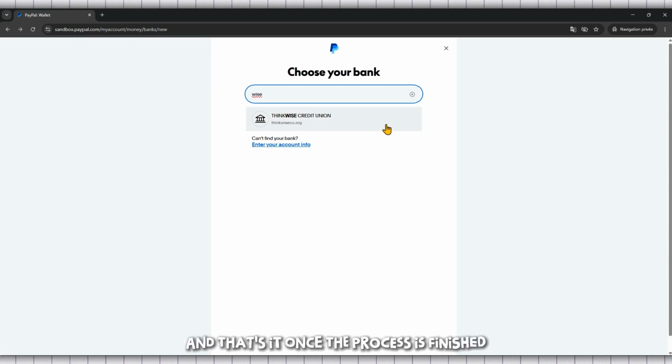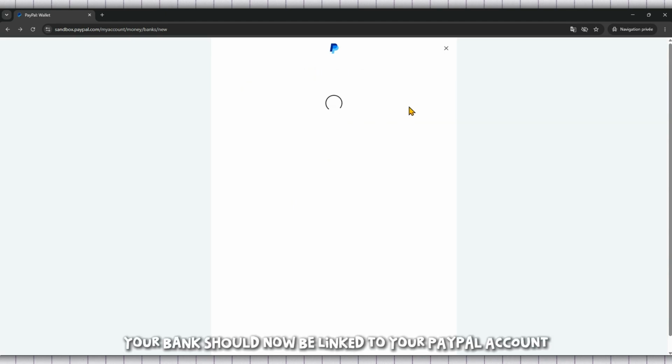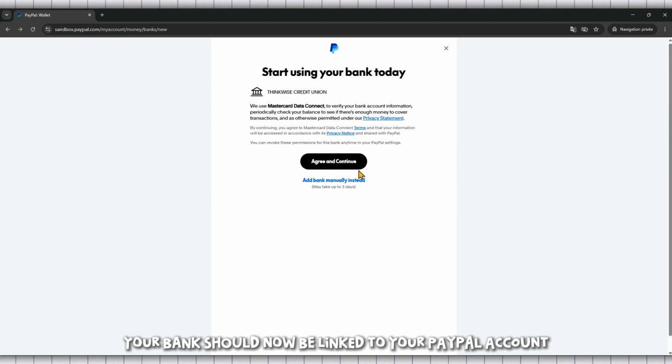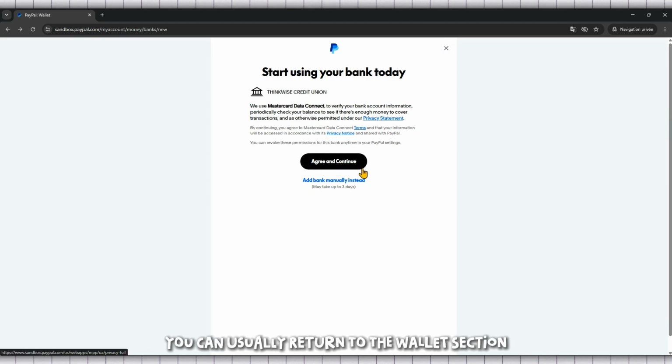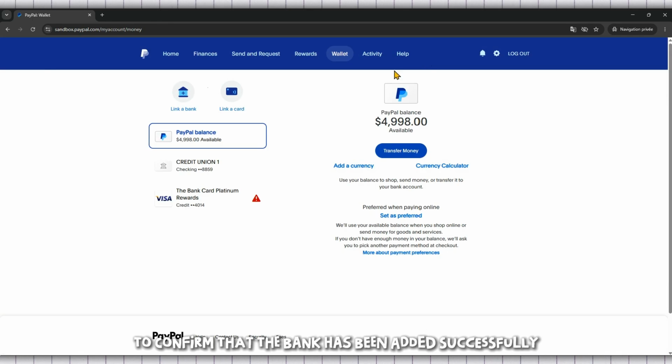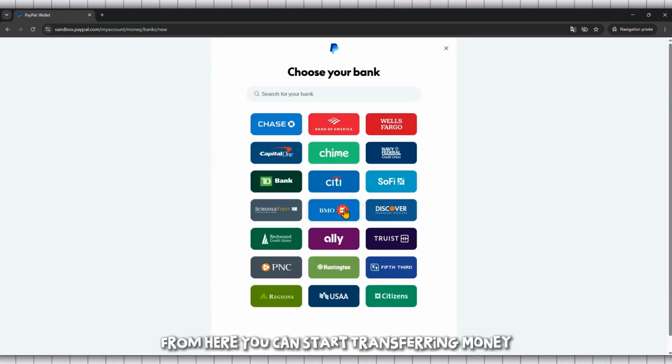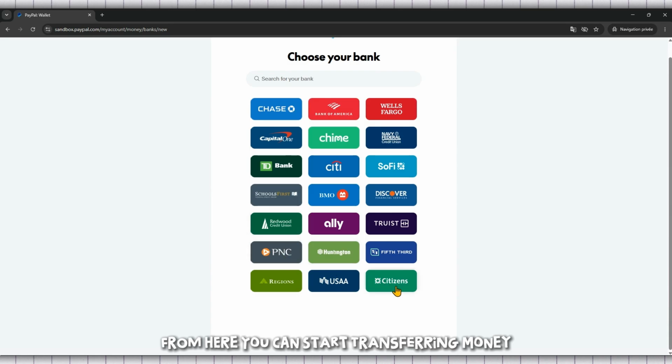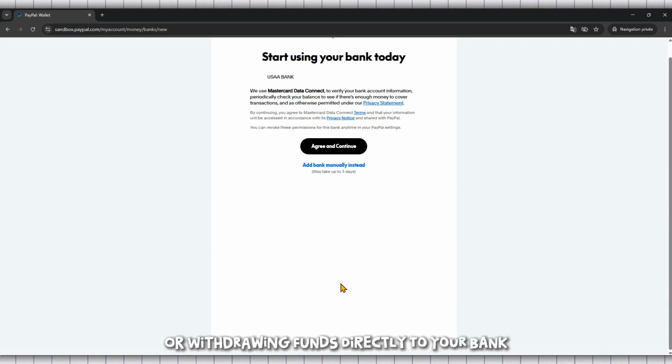And that's it. Once the process is finished, your bank should now be linked to your PayPal account. You can usually return to the wallet section to confirm that the bank has been added successfully. If it appears there, you're all set. From here, you can start transferring money, making payments, or withdrawing funds directly to your bank whenever you need.